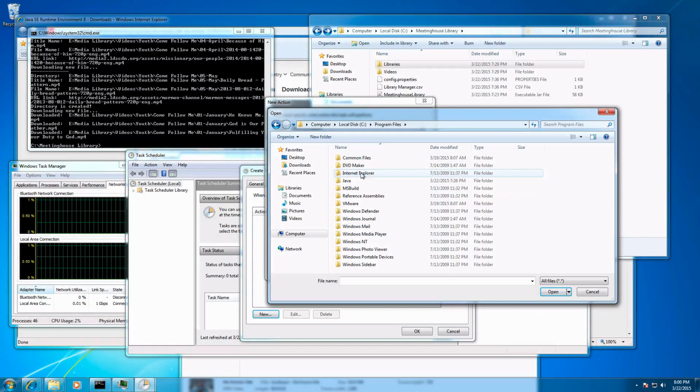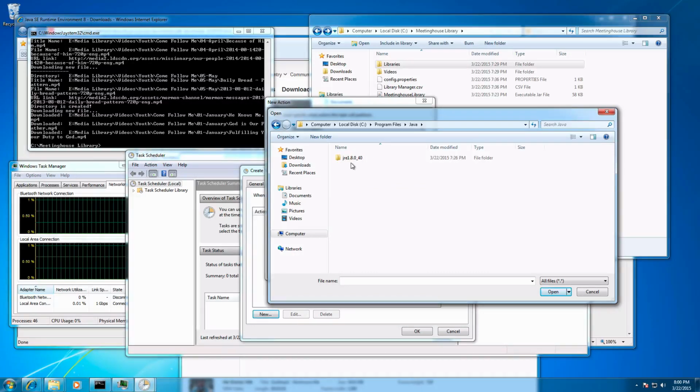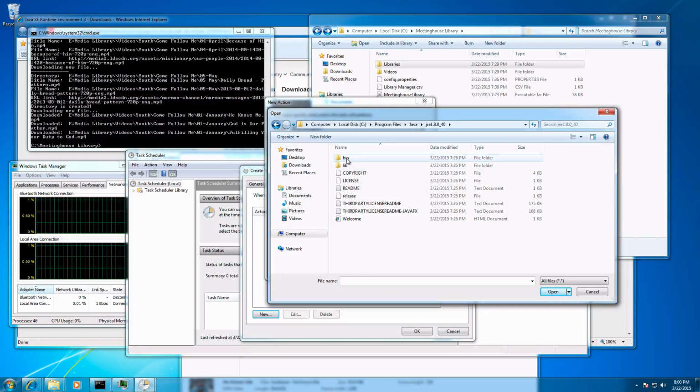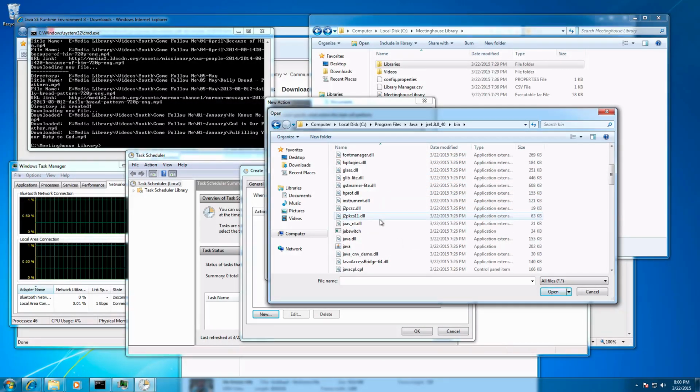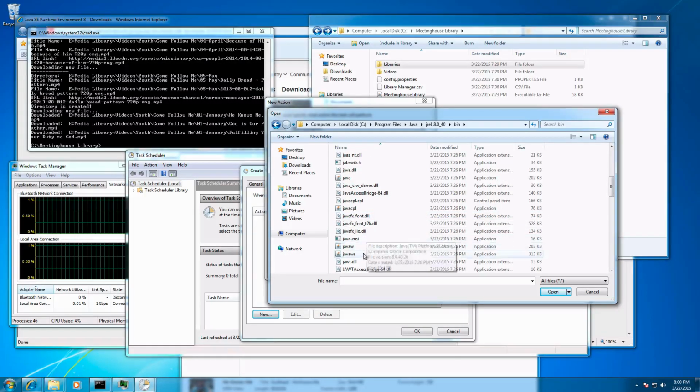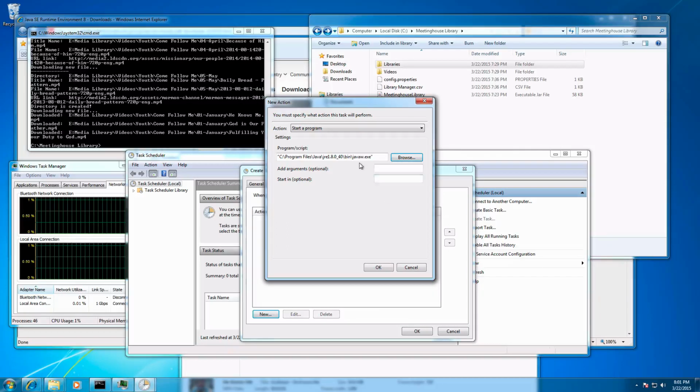Let's see, Java, JRE, bin, and then it's the javaw.exe. So that should be it. Okay. And then put in the arguments. This is basically what you would put in the command line. So I'm going to point this to the jar that we have on our machine.